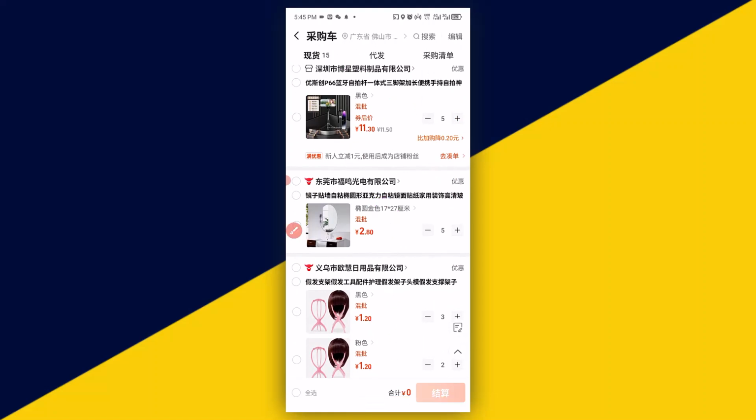So next thing we want to do is to see how we can pay for these goods on 1688 Chinese shopping app without any stress.